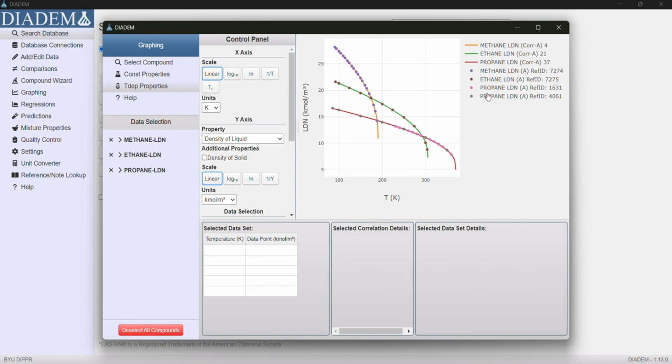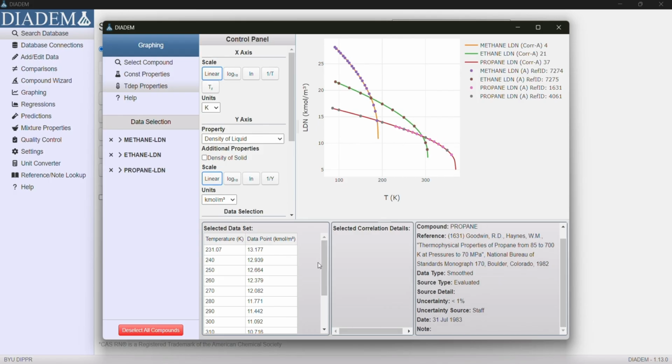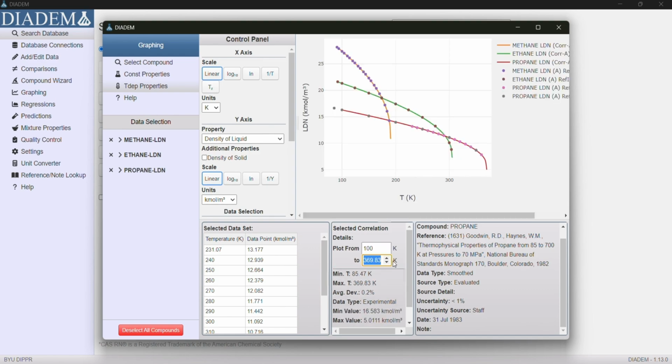Just like before, if we click on a point, we can see additional data about the set that it comes from, rather than the point itself, as well as information on the rest of the points in the set. We can see similar information by clicking on a solid line, which represents a correlation. This will display metadata about the correlation. If we only want to see a subset of the correlation line, we can change the plot from values to something within its minimum and maximum temperature range. Let's show 100 to 200 Kelvin.